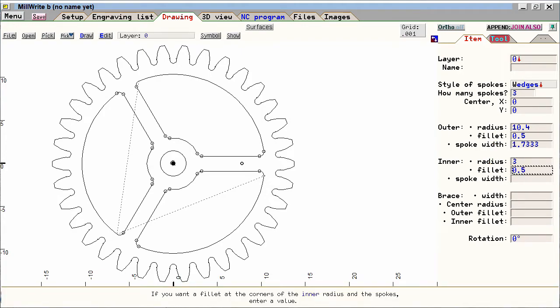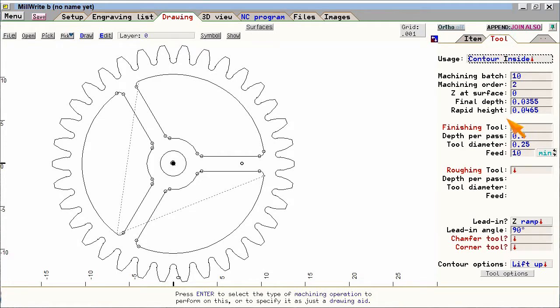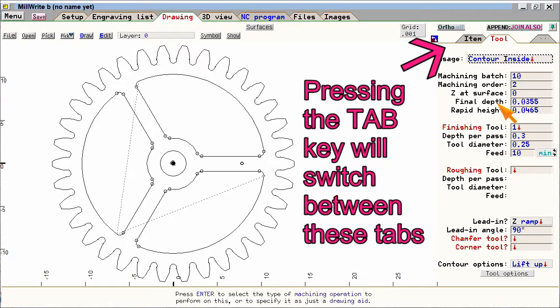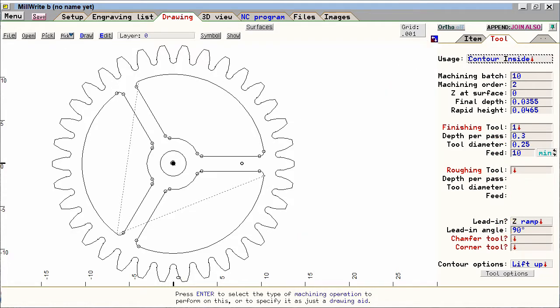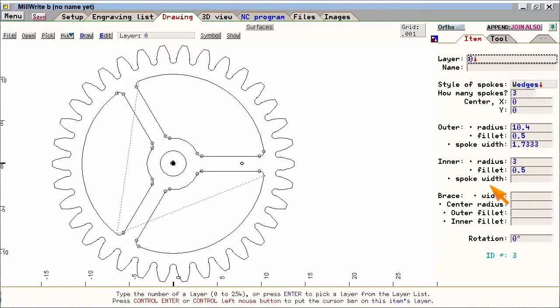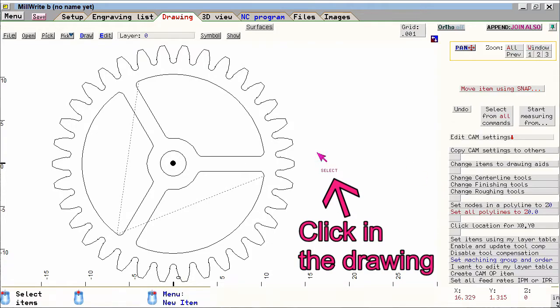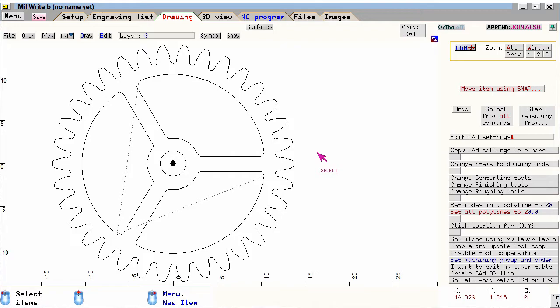To adjust the tool information, switch to the Tool tab by either pressing the Tab key on the keyboard or by clicking the Tool tab. When you are finished setting the data fields, move the mouse back into the drawing and click the left button one time to let MillWrite know that you are finished editing the data fields.